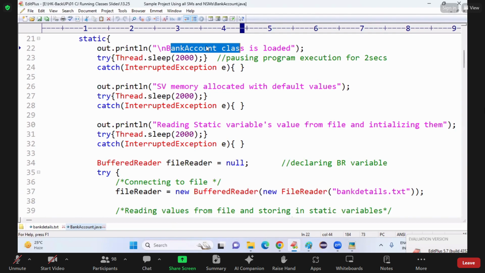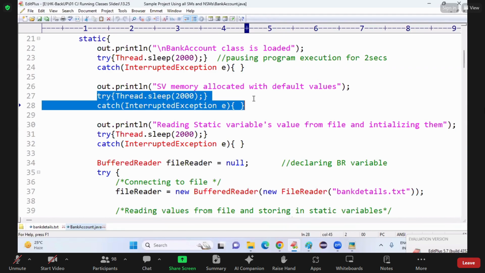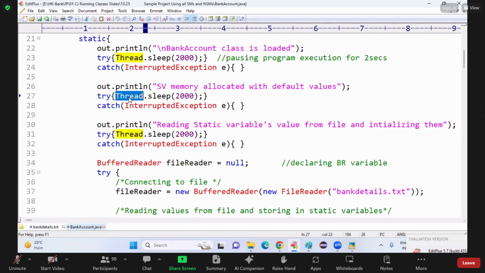First, the bank account class is loaded. Then next, static variable memory is allocated. Then the static variable values are read from the file and initialized. So step by step, I want to read messages and move on so that I can track the flow of execution. If you want to pause the program execution at any place, you should write the sleep method. How it works, we'll discuss in the multi-threading chapter, not now.